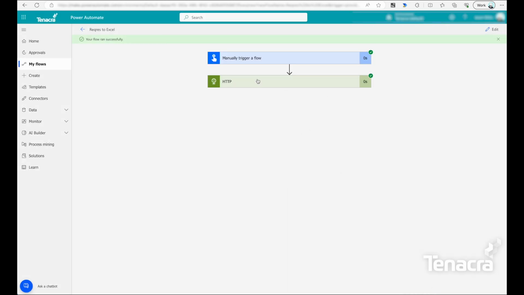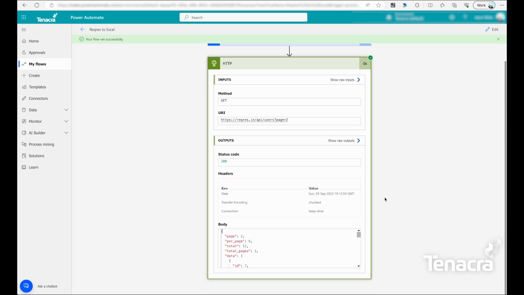So let's expand HTTP and have a look here. If we scroll down to the body, we'll see that it did indeed ping the ReqRes API and pulled back email, first name, last name, and avatar, but also pulled back ID. So using this information, I am going to build an Excel document that has all 5 of these columns. We have an ID, an email, first name, last name, avatar.